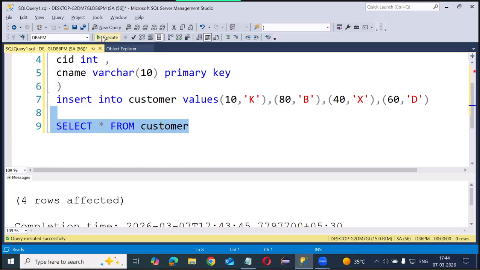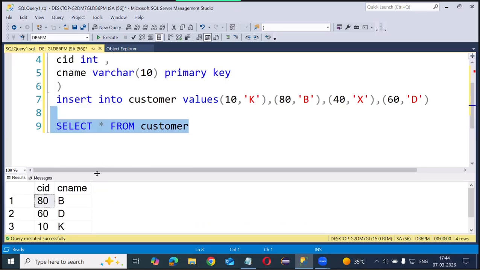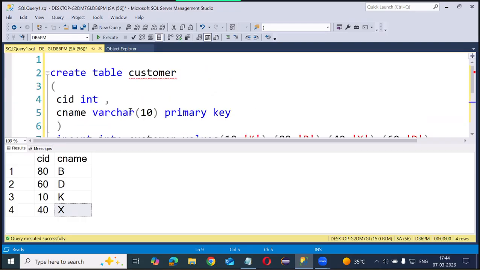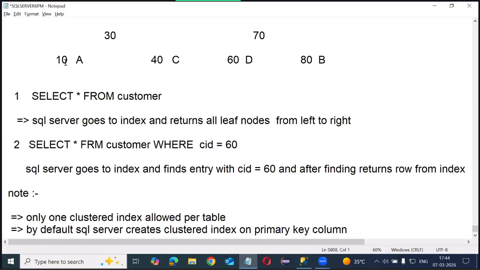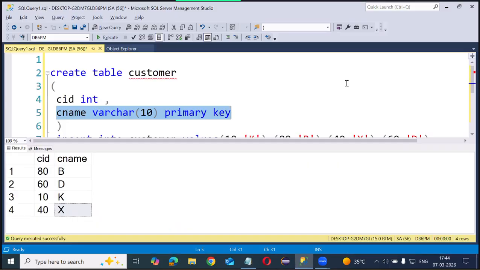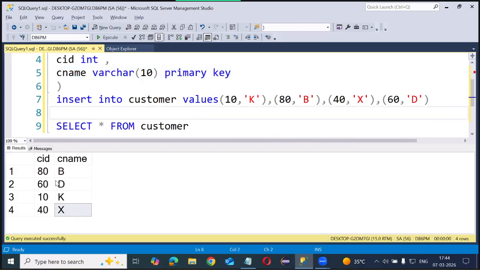If you run this query, you see BDKX. In which order did you insert? You inserted in a different order, but it is not showing the data in the same order. It is showing the data in ascending order, name wise. Why? Because you declared the primary key on customer name, a cluster index is created on customer name. In a cluster index, the data is stored in name-wise ascending order. That's why it is showing like this.